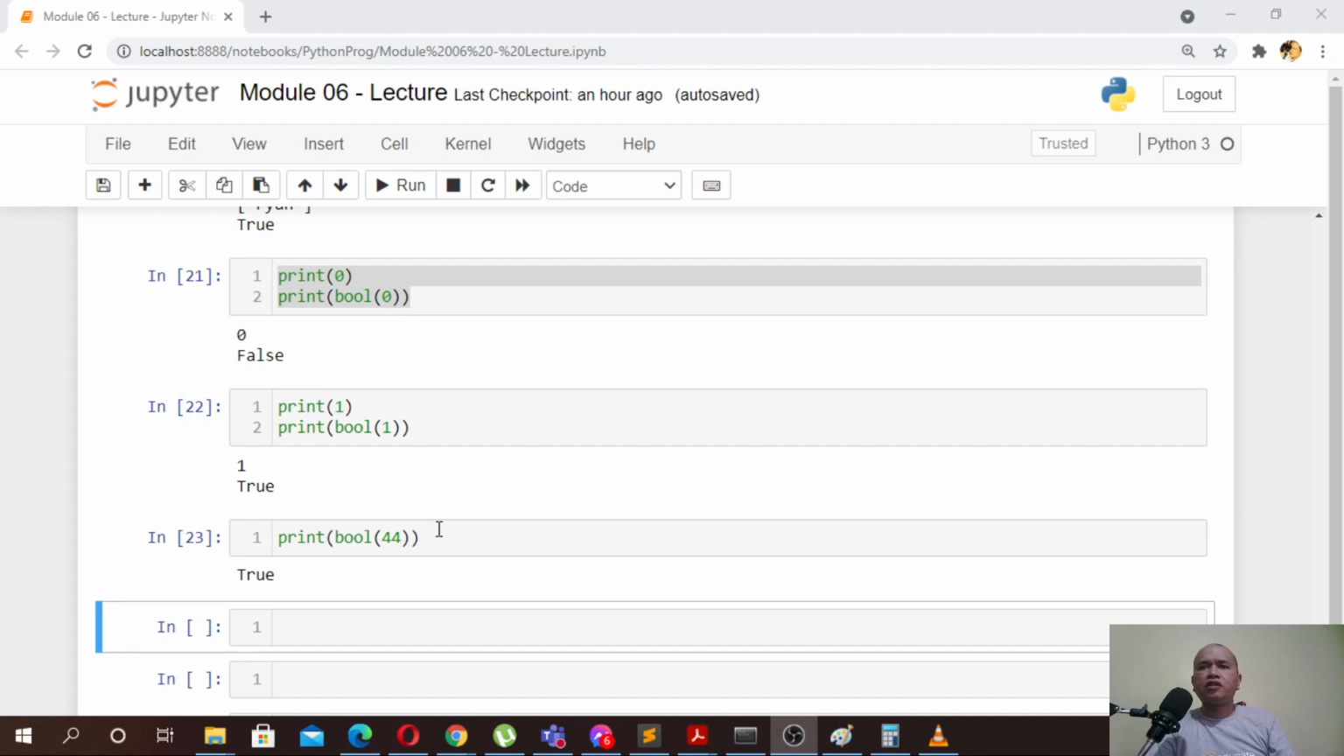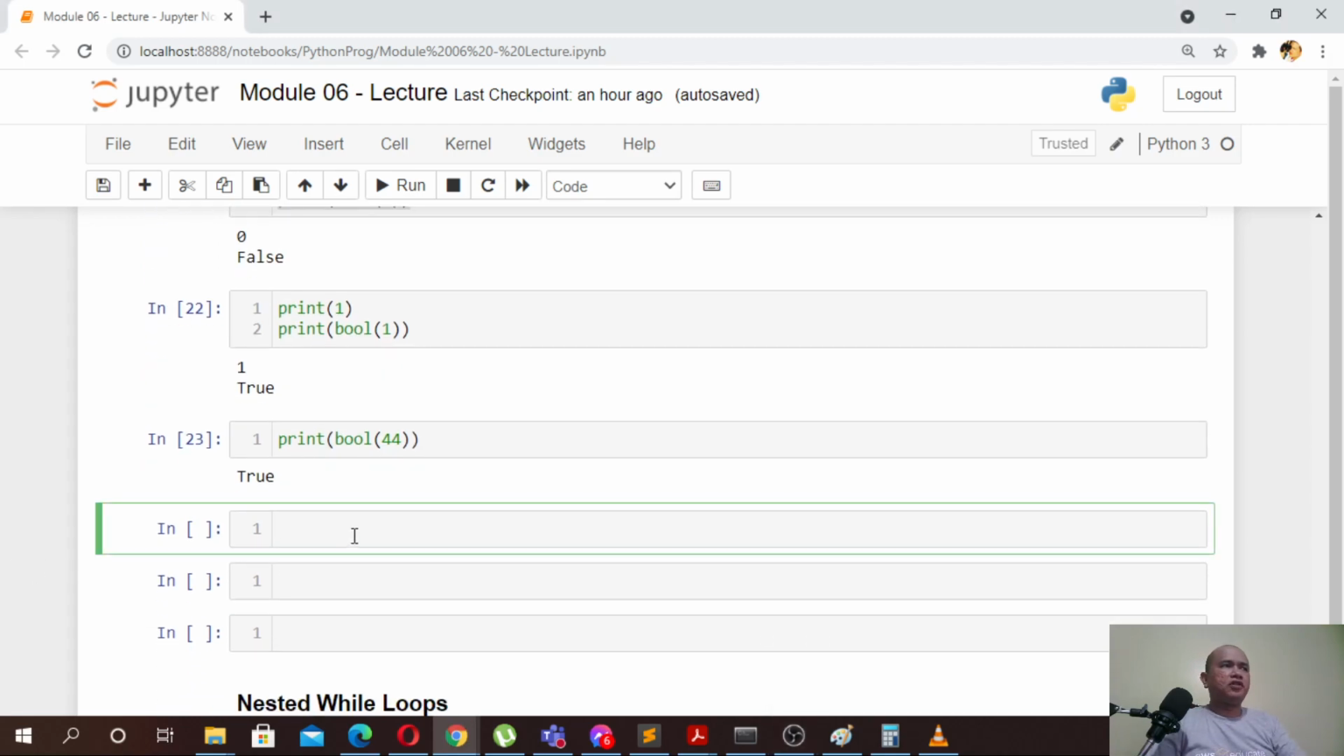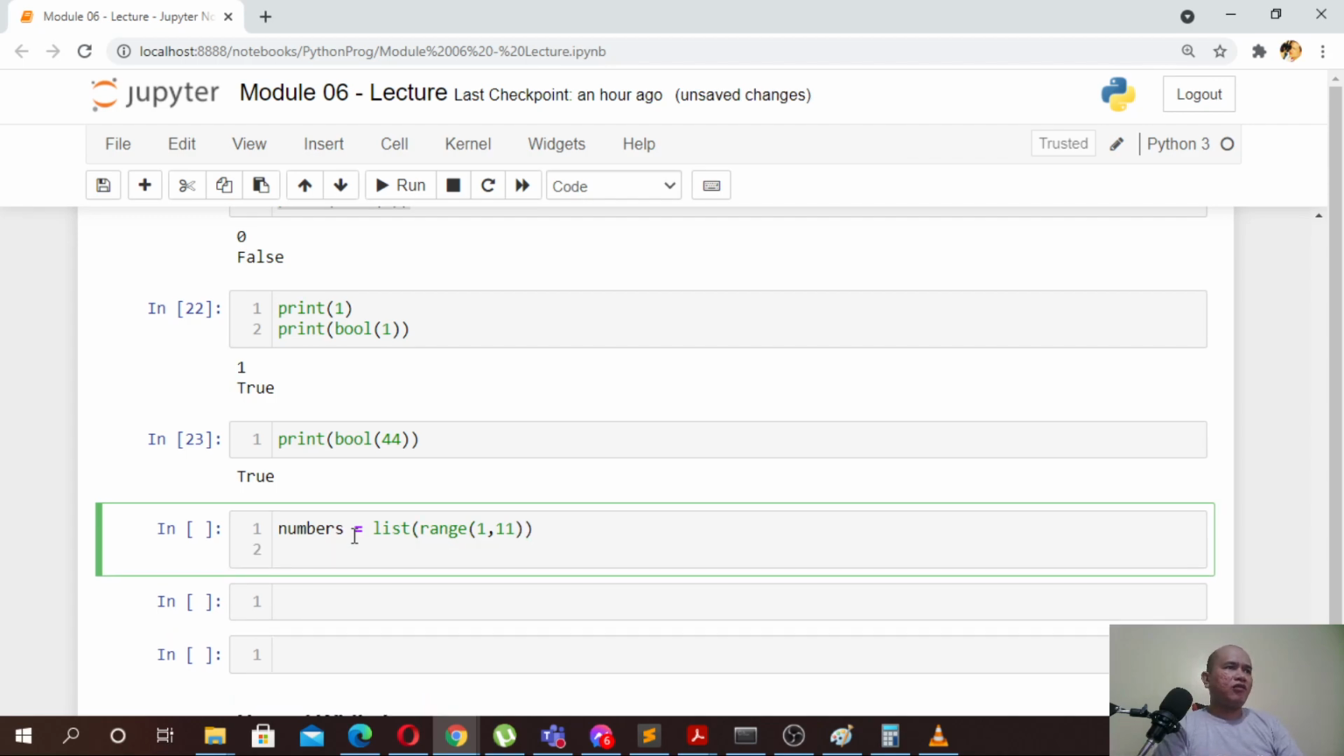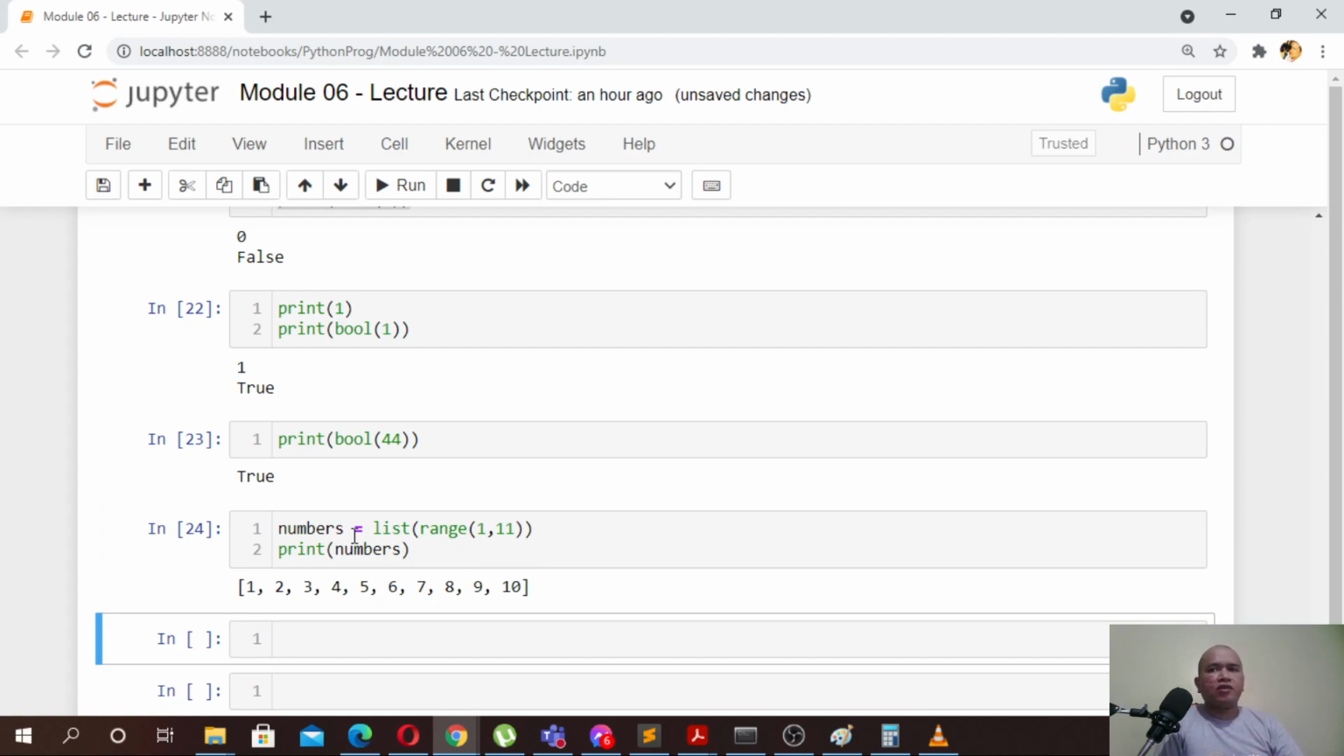Okay? Moving on, for continuation, let's say that I have a large list of numbers. So I'm going to create numbers equal to a list, let's say a range of 1 to 11, but do not include 11. So that will give me values of 1 to 10. And then let's print numbers just to check. There you go. So we have 1, 2, 3, 4, 5, 6, 7, 8, 9, 10.